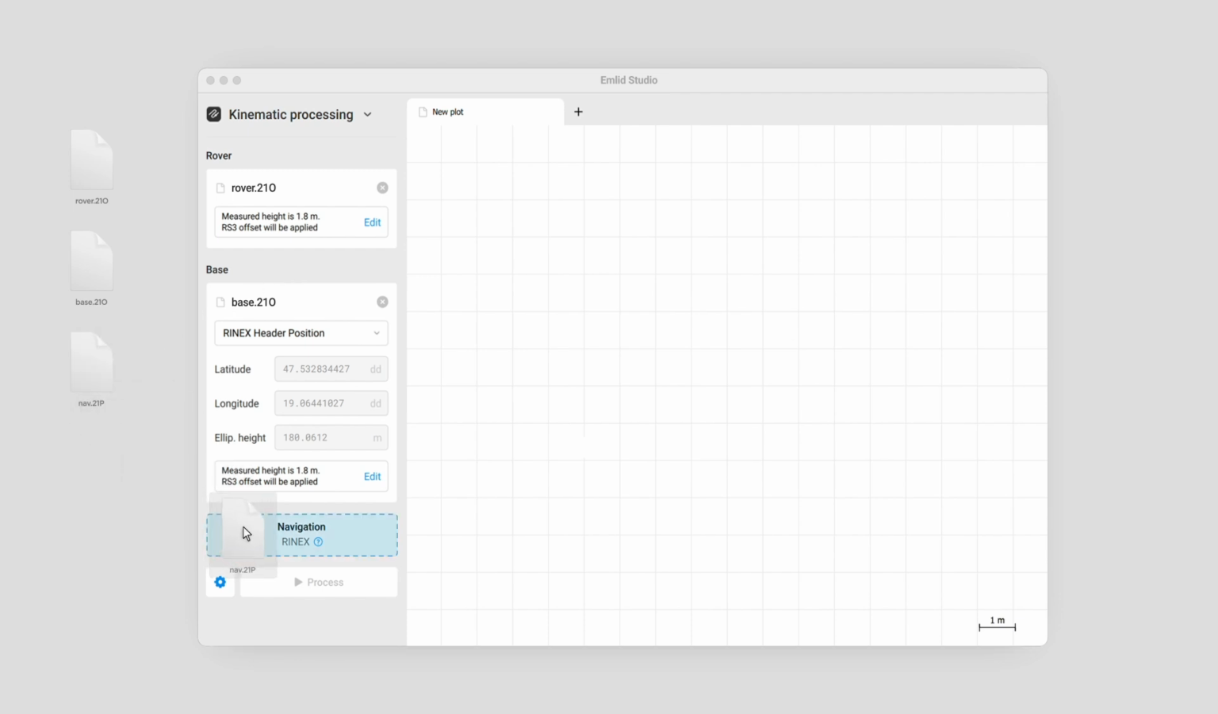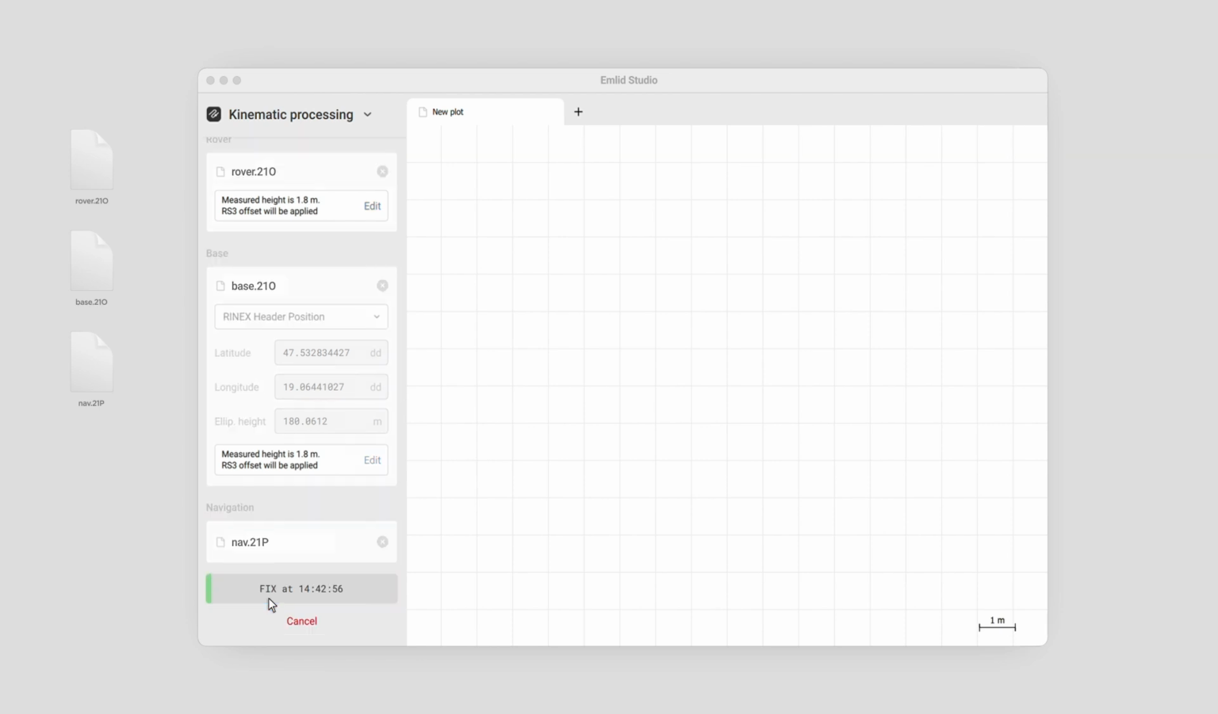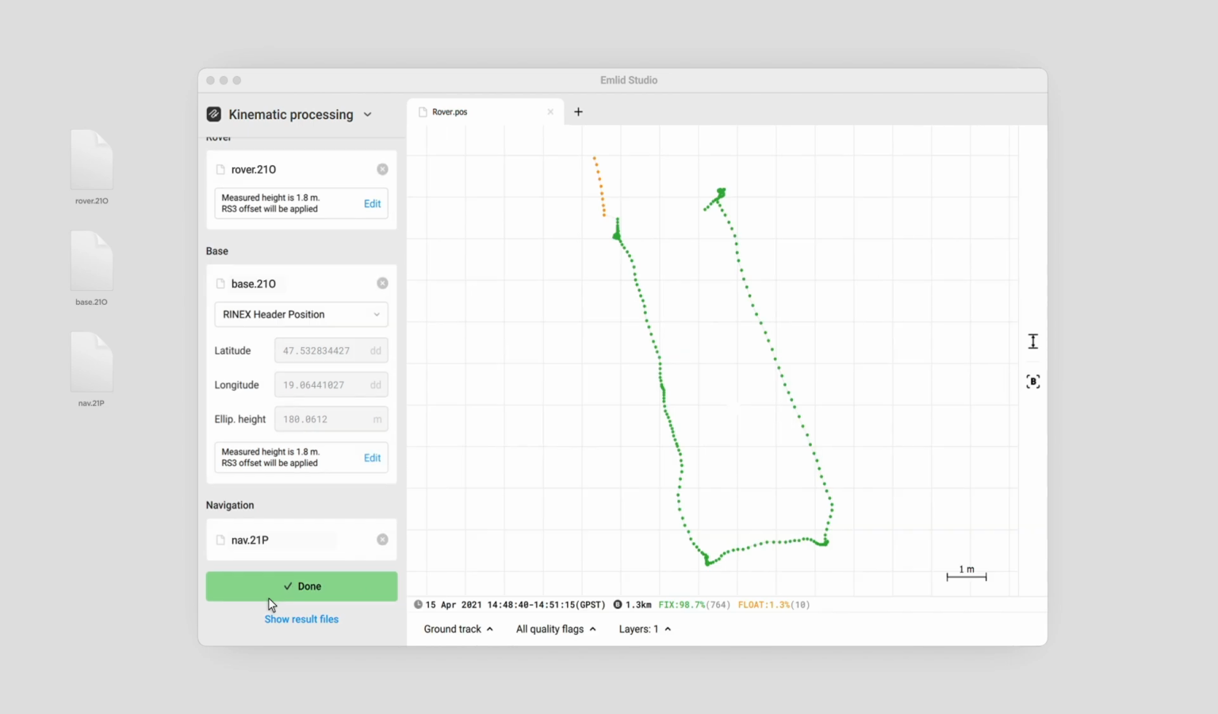Add the RINEX navigation file from the base or rover. Click Process and wait until the solution is ready. Emlid Studio will show it on the plot. This is how easily you can post-process your kinematic data in Emlid Studio to get a continuous track of measurements. In the next video, we will tell you about the drone data processing workflows.